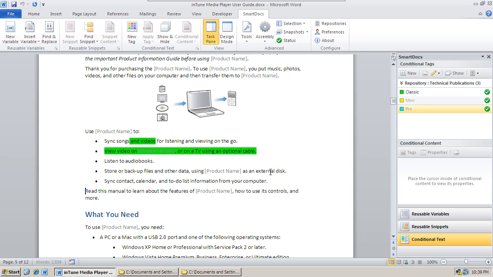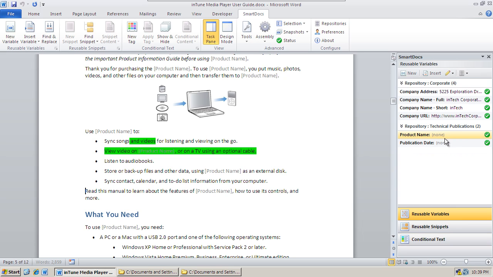Anytime I want to preview what one of my document outputs looks like, I need to go through a couple steps. The first step, which I've just shown you, is I need to update the conditional text inside of my document. And the second step is I need to update the value for my product name reusable variable to reflect the output that I'm about to generate. In this case, we are viewing the content for the Intune Classic, so we'd have to update the product name variable to be Intune Classic. We can combine these steps into a simple operation using a SmartDocs feature that we call document snapshots.